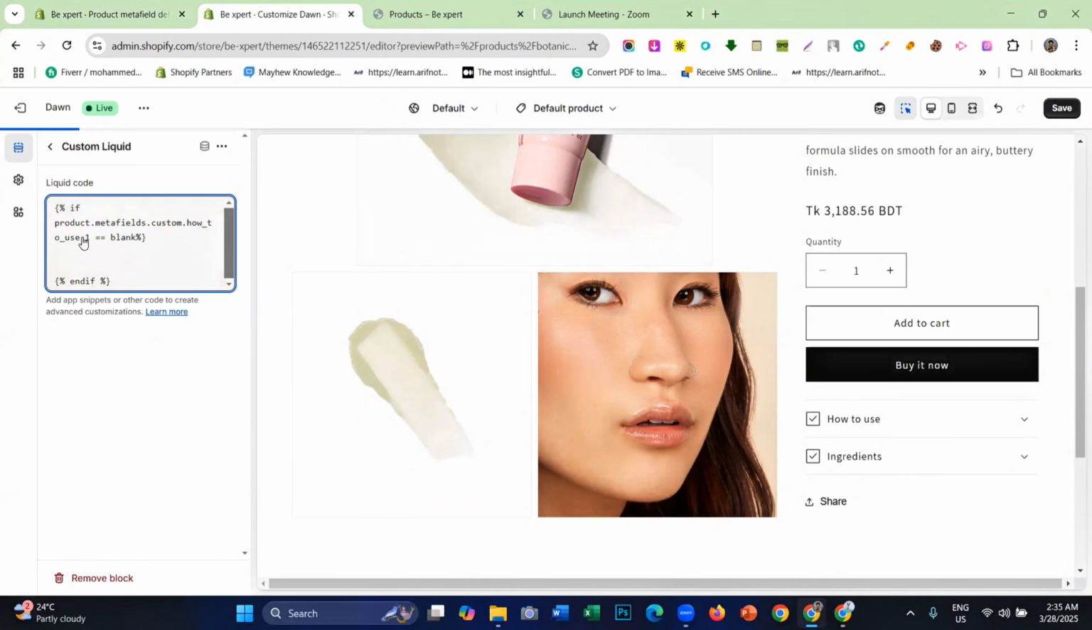So that means if product.metafield.custom.how_to_use is equal to blank, then the code in the if condition will work. Otherwise, this condition won't work. Okay, so right now we have created our condition. Then we need to write CSS code to hide this tab.